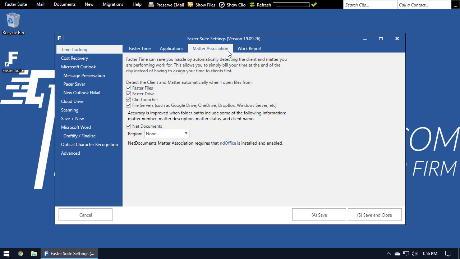Keep in mind that Faster Time uses artificial intelligence to try to determine the related matter. So, if the folder path of the document you open doesn't contain any information that matches information on clients or matters in Clio, then Faster Time will most likely be unable to find a match. In cases such as that, we recommend renaming or reorganizing your folders to more closely resemble the information in Clio to avoid having documents incorrectly assigned to matters.